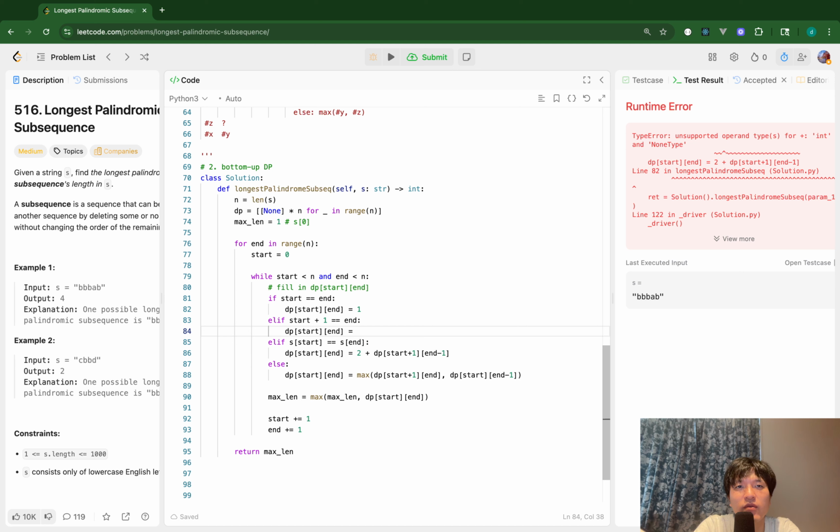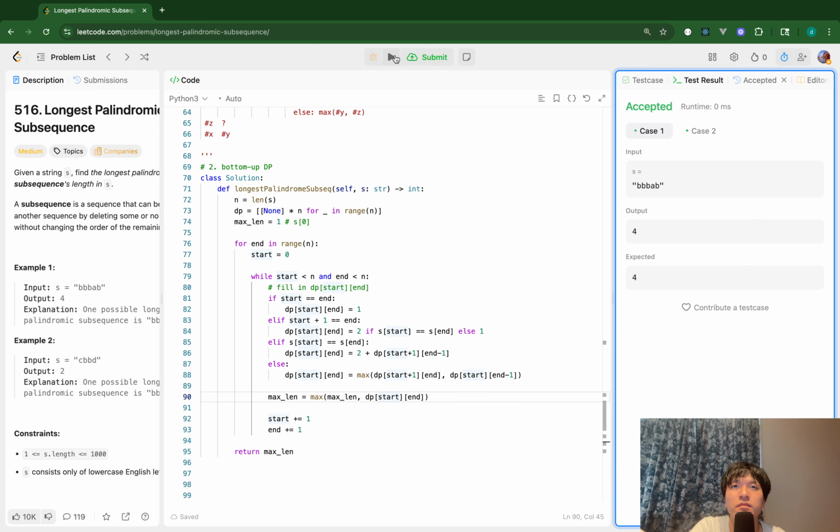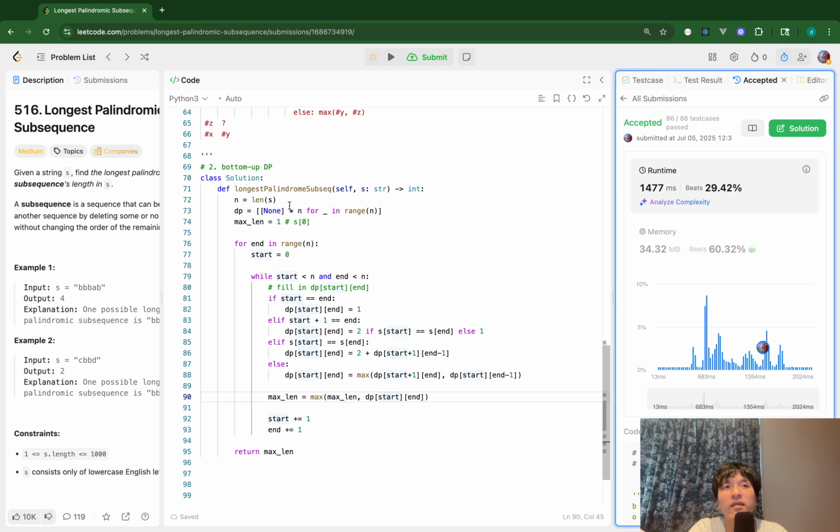So if these are two characters, it should be like this. This corresponds to the base case in the top-down DP. Okay, now accept it, and I will submit it. Great, now it's accepted.